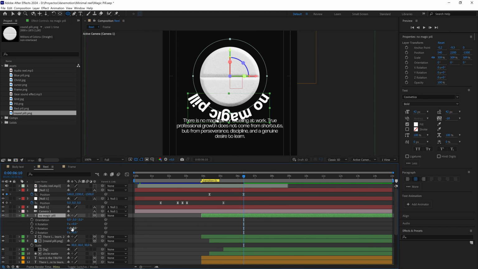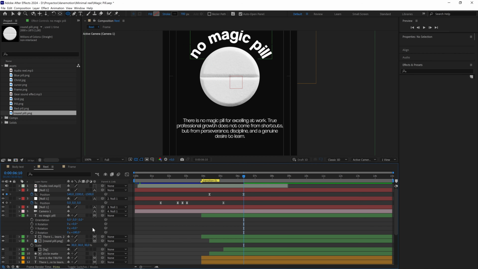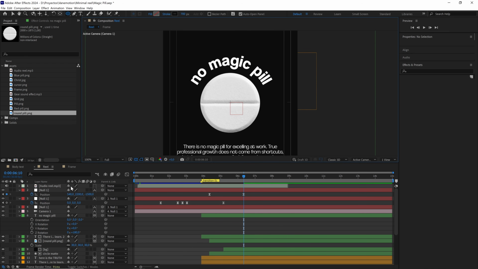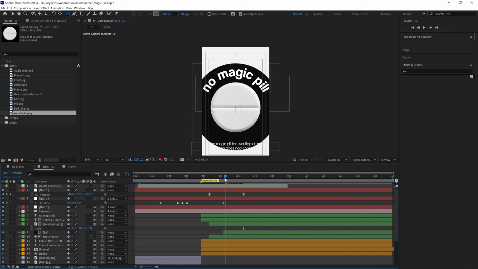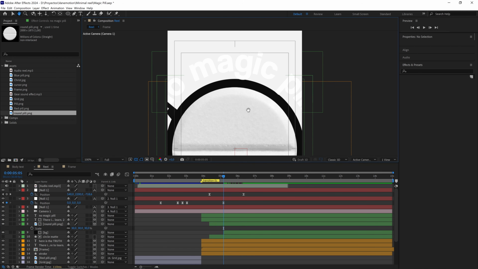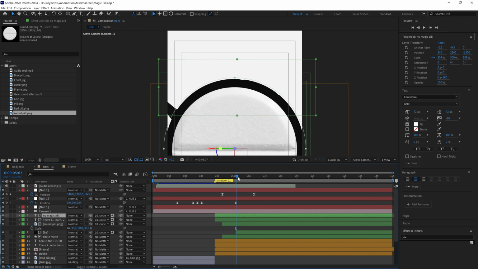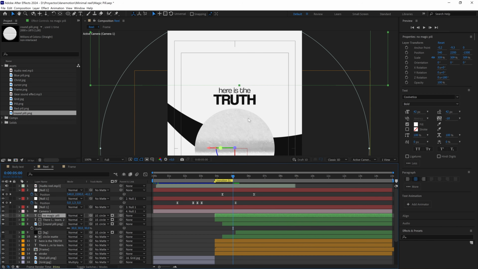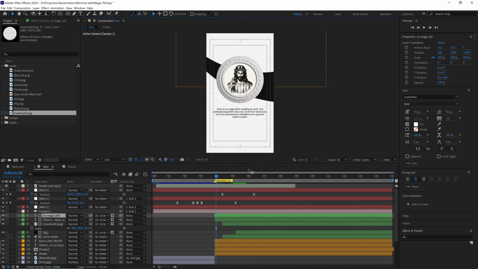Perfect. Now, with the R key, we adjust the correct rotation. In Z, we set it to 180 degrees. Just like before, so it can't be seen from this side, we also need to matte alpha the circle. There it is. There is no magic pill. Look at this cool transition. Let's preview everything and see how we're doing.